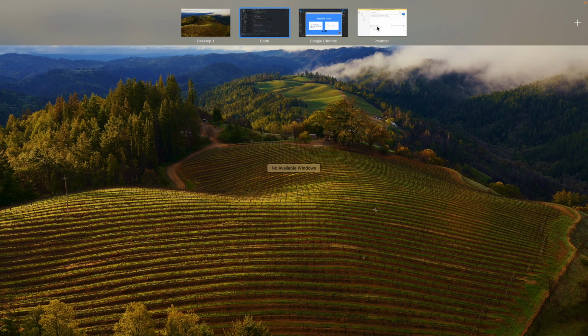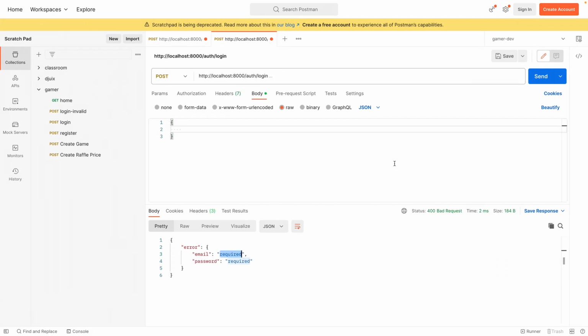So let's check it out again. So let's send the request. And now we have "this field is required". So this might be much more readable than the initial one. And with this, we are done with implementing the readability of our error.